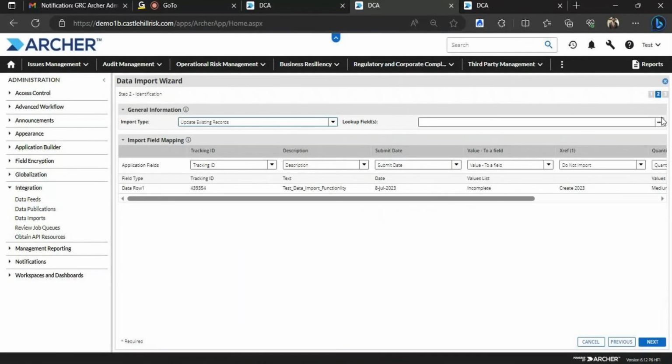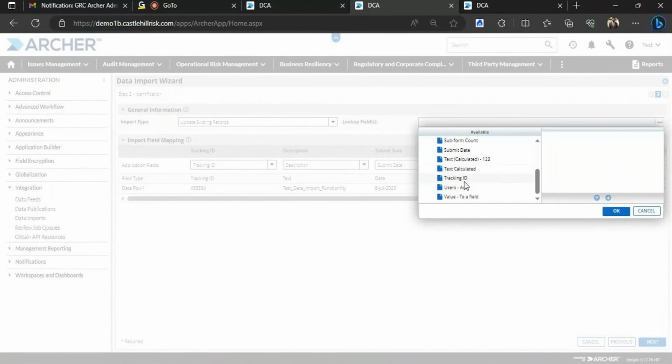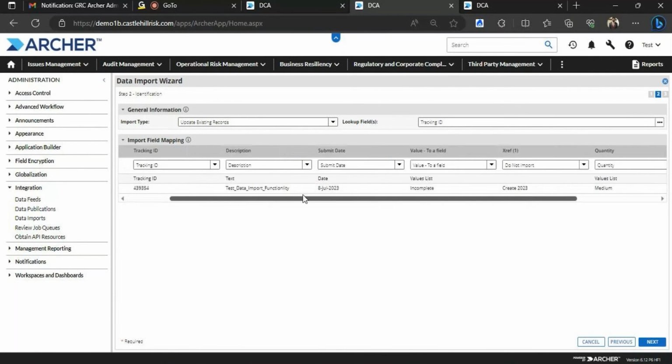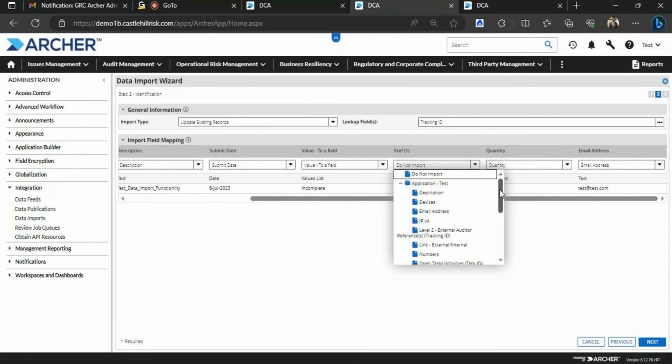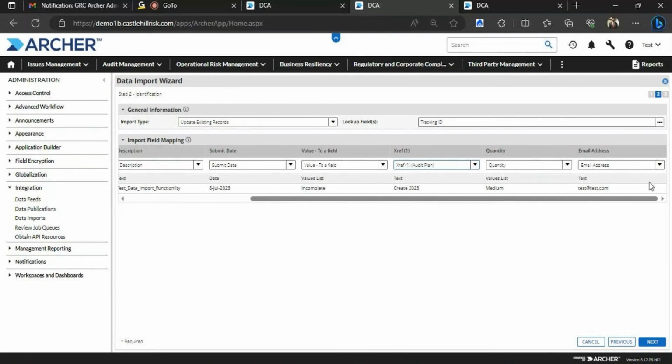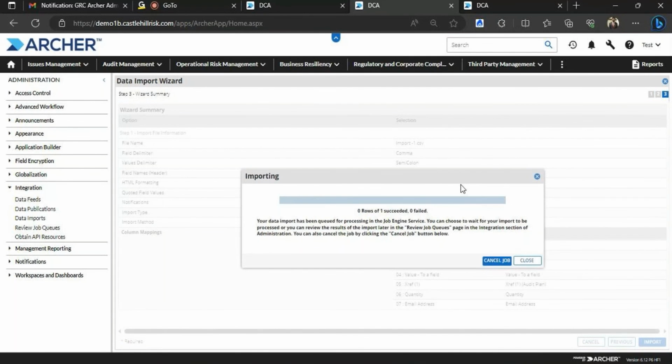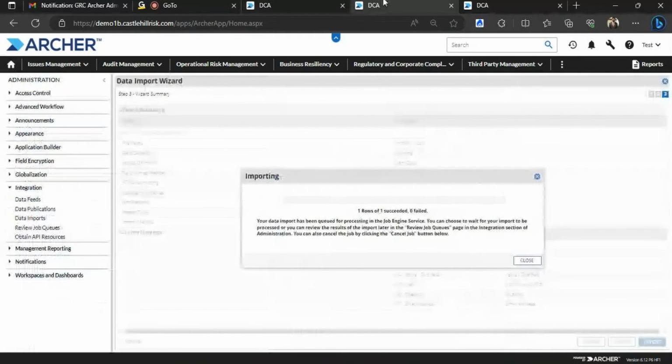Choose next update and then tracking ID. So now the date is in the wrong format, and I will choose it this way: audit plan, and do next and then do the import. Okay, seems like Archer has accepted that date in the MMDDYYYY format only. Let's go ahead and check it out.